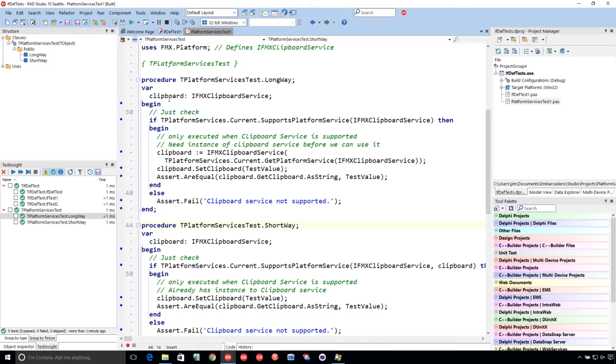Now these tests here show how to use platform services. Platform services is defined in FMX.Platform. And each of these different services are defined in a different unit as well. In this case, the clipboard service is defined in FMX.Platform. If you want a full list of it, check out the short URL, which I'll show you in the learning resources. It has the full list and what units they're defined in.